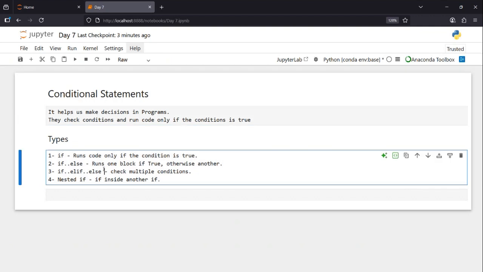In Python, we have four types of conditional statements. First, we have the if keyword. Whenever you use the if keyword, it runs the code only if the condition is true. Then there is if and else. It will first check the if condition. If it is true, then it will print the statement written inside the if block. If it is not true, it will print the statement written inside the else block.